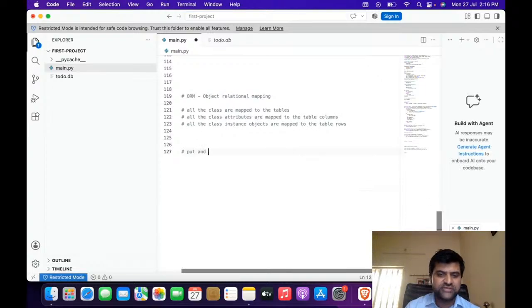PUT and PATCH requests might be asked as an interview question also, so please understand. Let's see what PUT does in the database. In the database, a user has a name, address, email field and mobile number. Assume the name is Ravi, the address is Ballari, the email is ravi@gmail.com, and the mobile number is 12345.